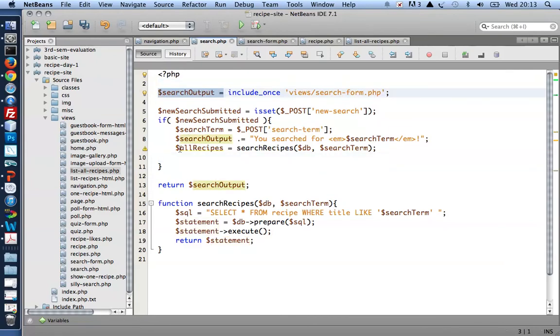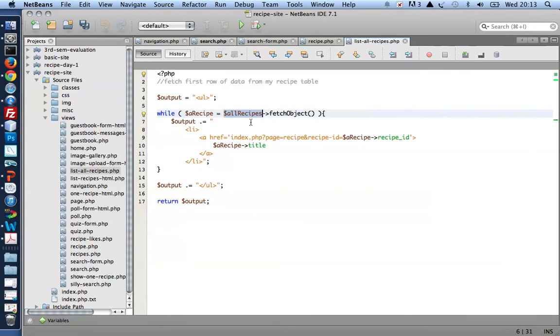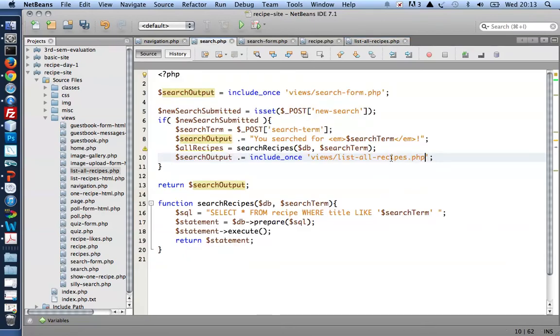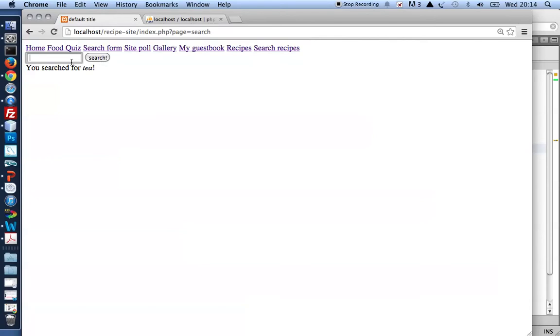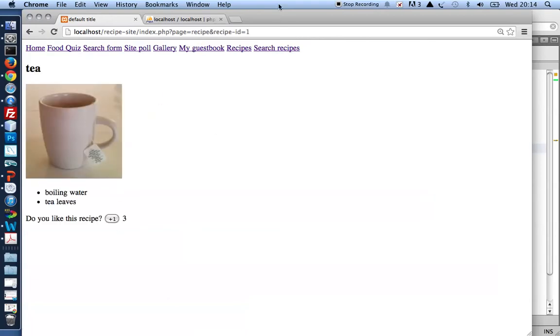So I'd like to add to my search output whatever I get back from including my views / list all recipes.php. Now, one thing I'd like you to notice: in list all recipes, I need a variable called $all recipes. So in order to reuse this piece of code, I need to declare a variable called $all recipes, and it should hold a PDO statement object. With that in place, I hope I can find my tea recipe, and if I click it, I get to see it just like before.